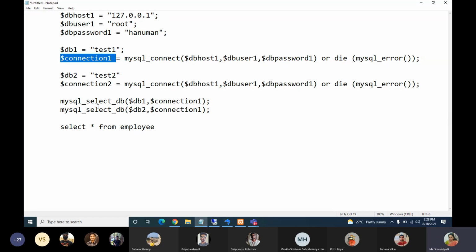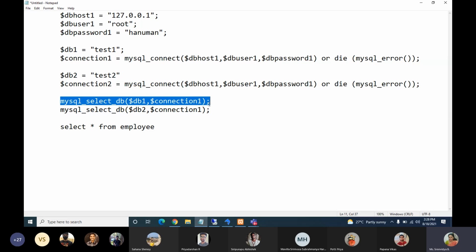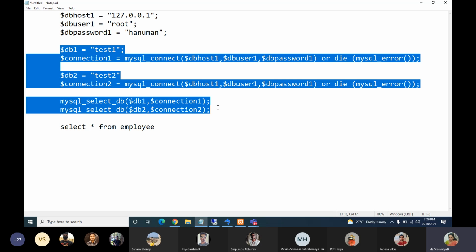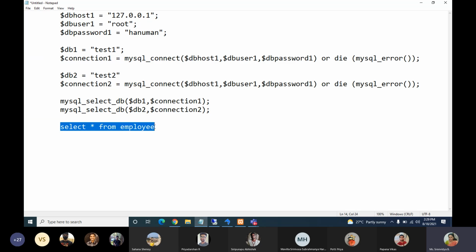So I created two connections, connection 1 and connection 2. For connection 1, I mentioned that the database to be used is DB1. For connection 2, the database to be used is DB2. Now this problem is solved because I have two connections established and two databases connected to them. Through these lines, I have established two paths. One path goes to database 1, which is test1, and the second goes to database 2, which is test2.